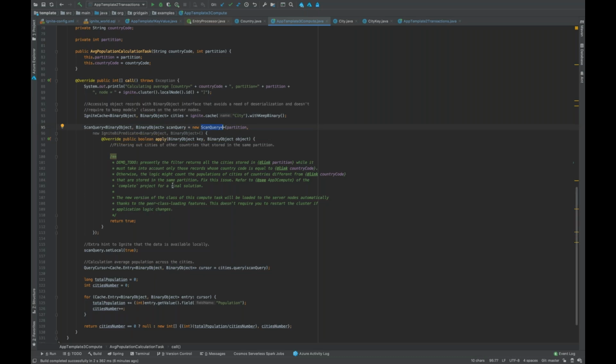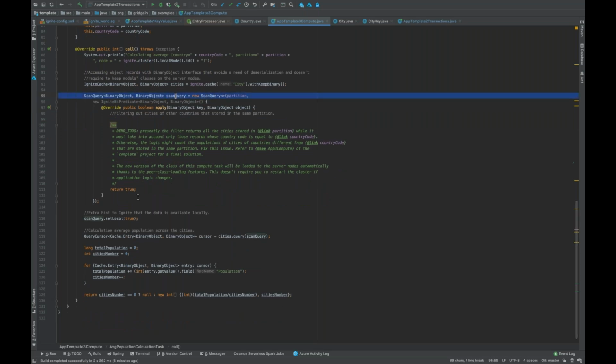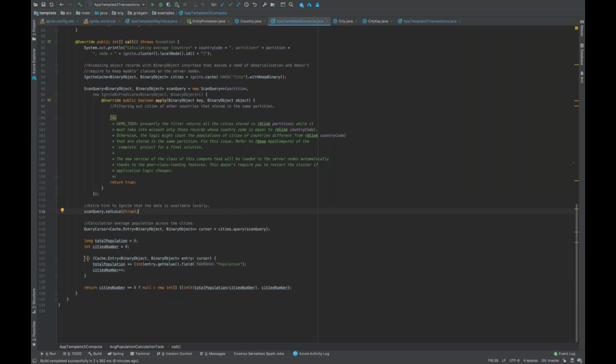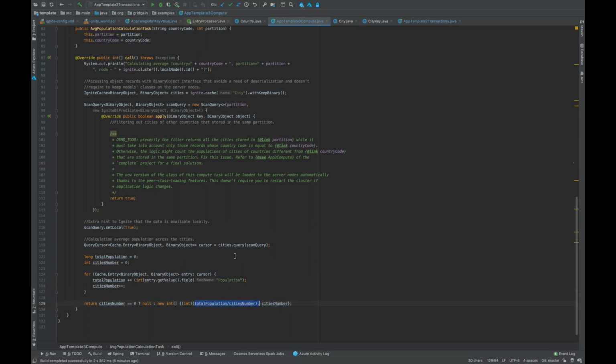We have to finish its implementation a little bit later. But then I'm saying that that scan query will be local over the local data. And for every record returned by this scan query, I'm going to calculate total population, cities count, and then I'm just going to return this average population back to the application. All right.